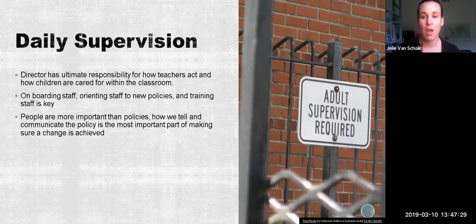So policies are important, but the training behind it and how you're going to tell people about it is the most important.